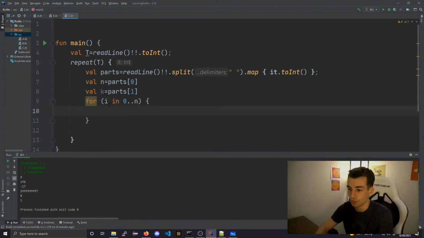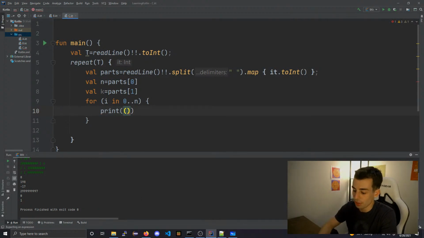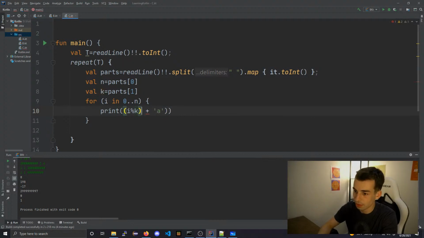So now we need to print i mod k as a letter of the alphabet. So print this .toChar, I think. Well, we'll just do this. Okay. So print i modulo k as a letter of the alphabet, then plus the character A. I guess we need this .toInt, I guess this is an int, plus A.toInt(). Can we just cast this to an int? Is that a thing?